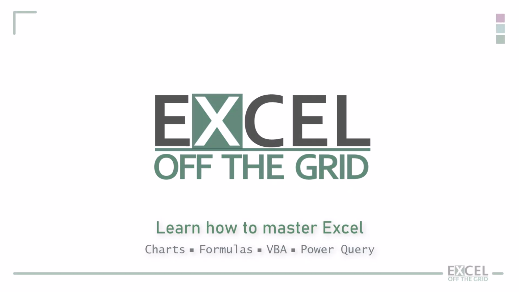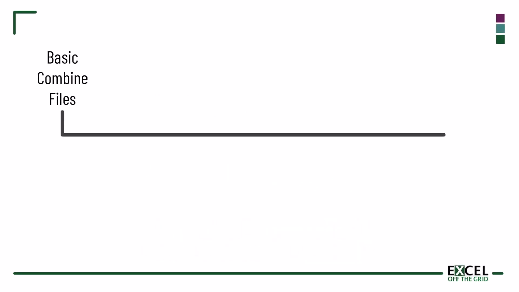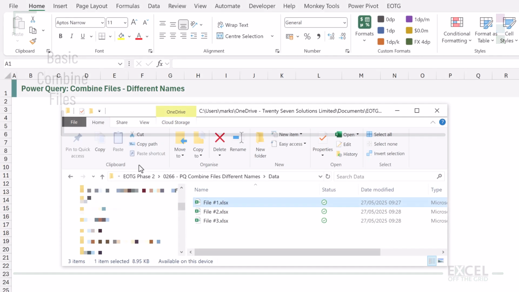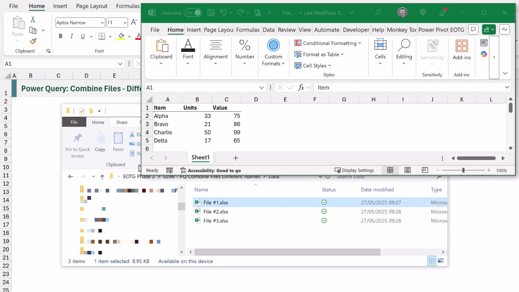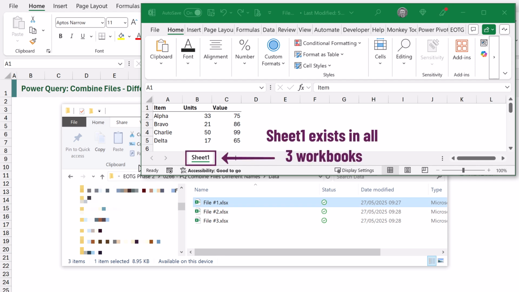Let's start by reminding ourselves how to combine all the files from a folder. I have a folder here and it contains three workbooks, file 1, file 2, and file 3. And each of those workbooks contains a worksheet called sheet 1. And it's that data that we want to combine.